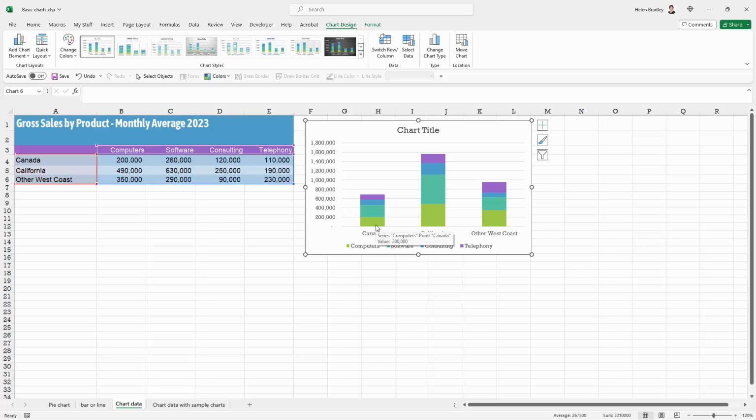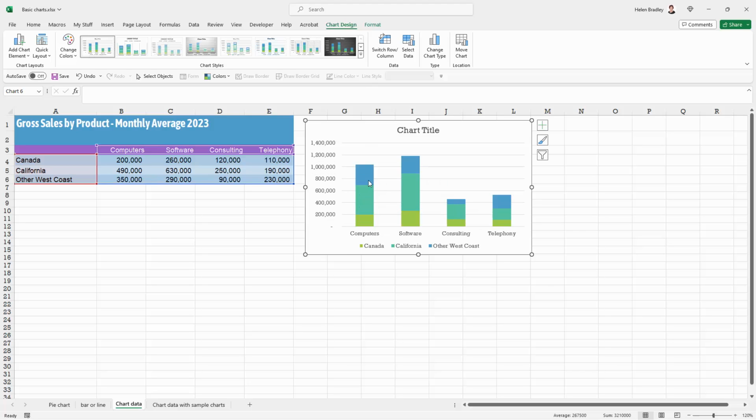When it comes to creating charts, you want to choose a simple chart that you understand, and also that the chart actually shows what it is that you're trying to show. So if we were comparing in a report the sales made in Canada, California and other West Coast, then this would be a really good chart. But if we wanted to focus more on the items that we're selling and compare those, then we would use a chart that looks like this.